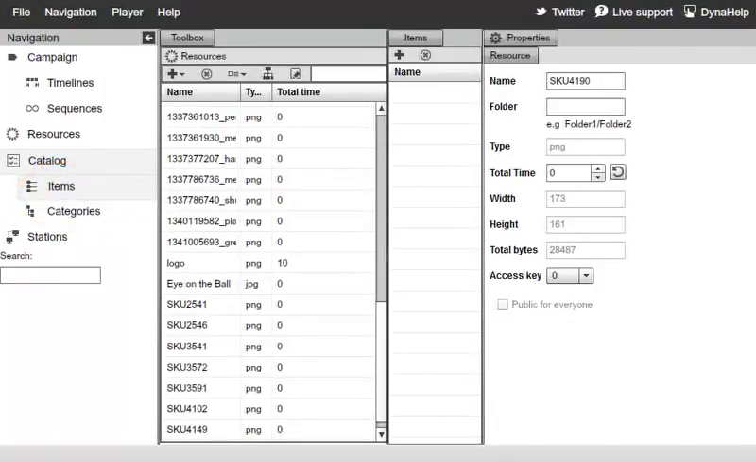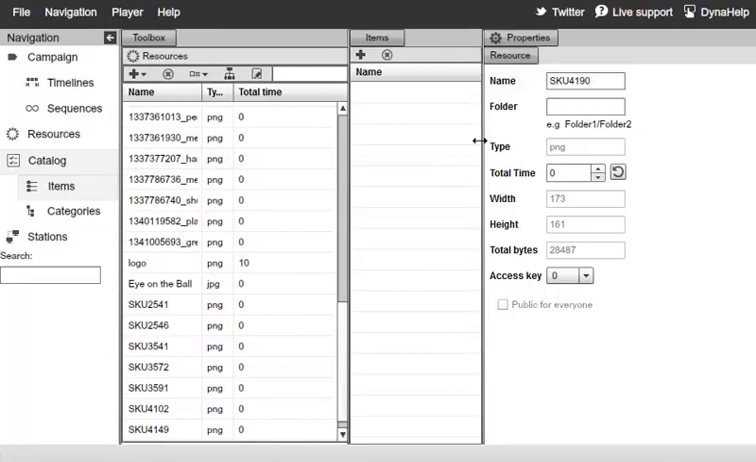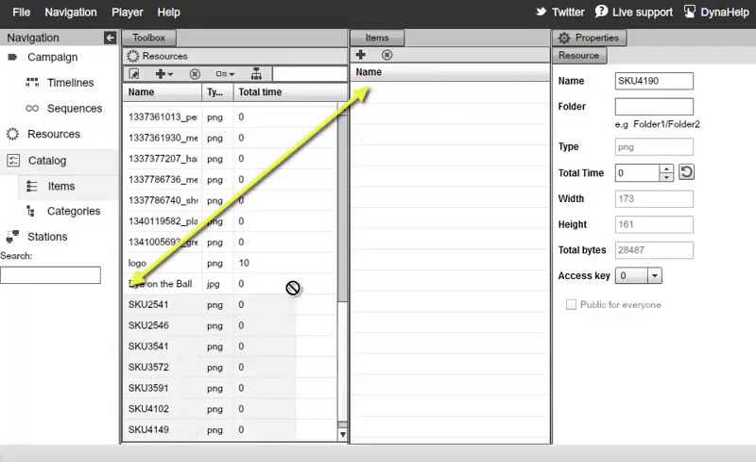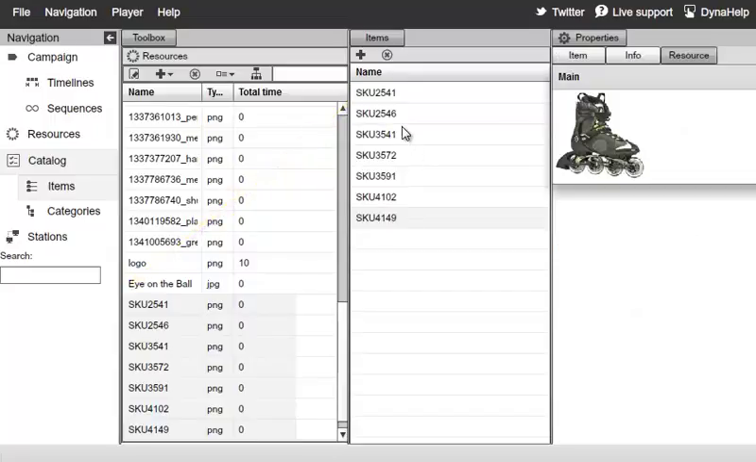The first thing we're going to do is add the different items that we want to use in our catalog. Let's make a little more room here. We'll hold down the control key and select all the different skates that we're going to want to use in our catalog. Drag and drop them over here under the items. And so now we have 7 different products or items that we're going to display in our catalog.